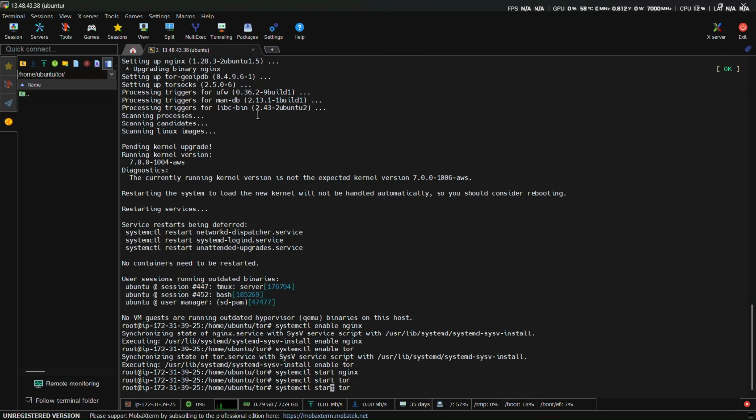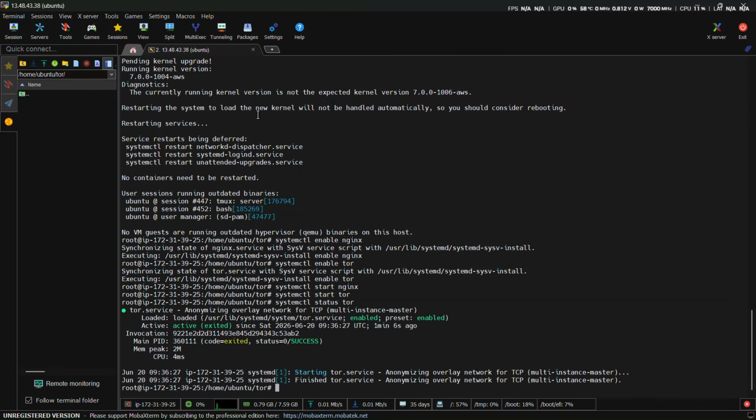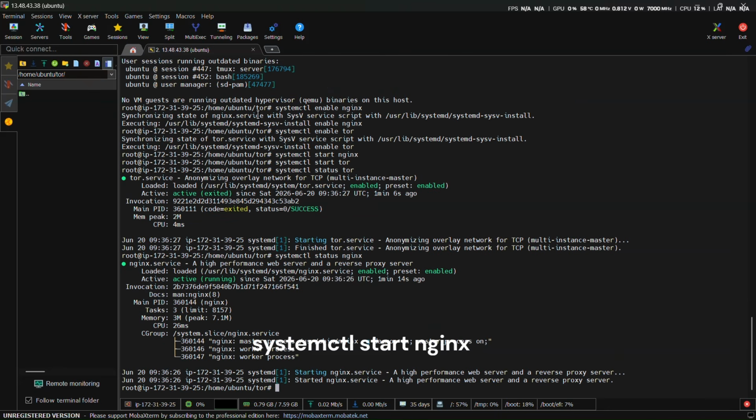Before moving on, let's make sure both services are running correctly. To verify that the Tor service is active, run sudo systemctl status tor. You should see the status as active, running. Now, use the same command for Nginx by replacing tor with nginx. Sudo systemctl status nginx. If both services show active, running, then everything is working correctly and we're ready to create our website.